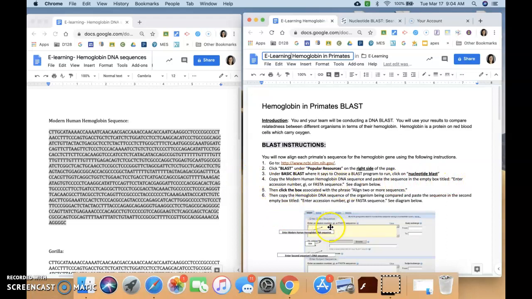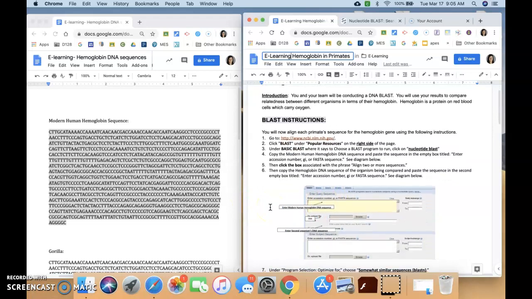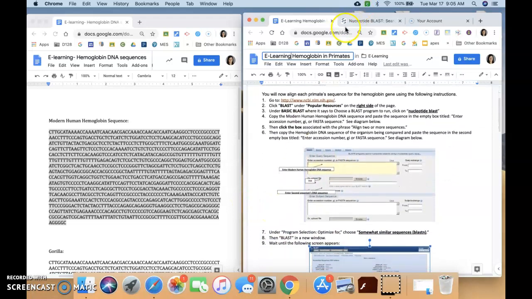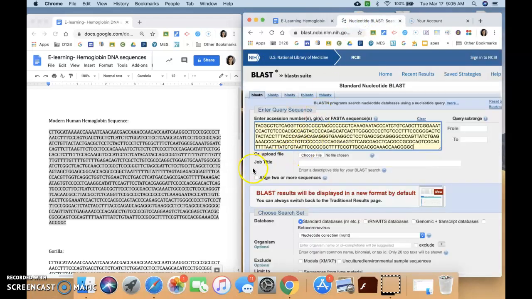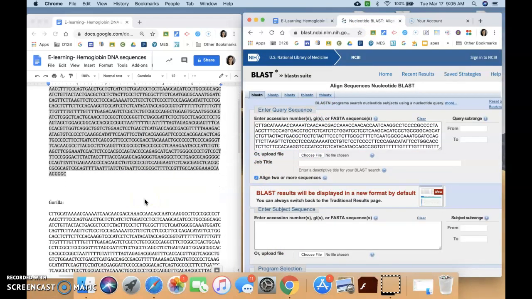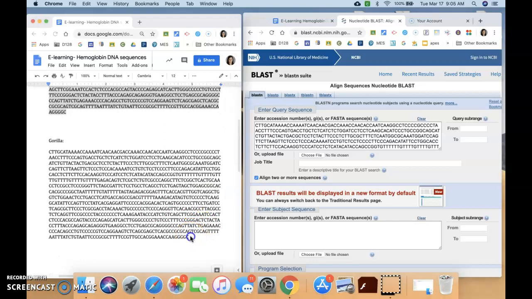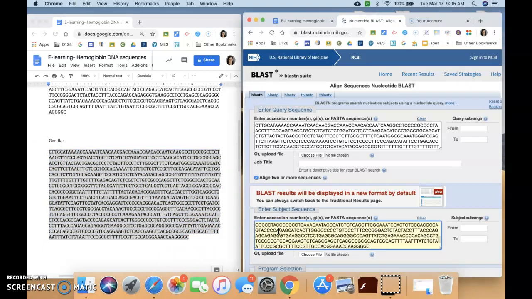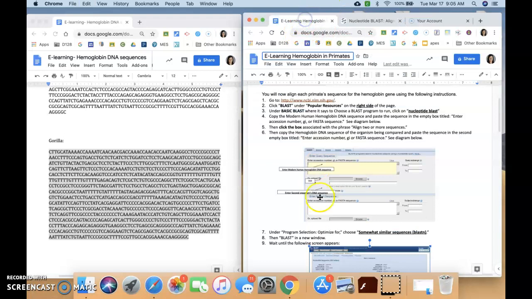You can see that represented right in here. It says, then click the box associated with the phrase align two or more sequences. Because remember, we are comparing. So we're going to align a second sequence. We're going to compare the humans, in this case, to the gorillas. So I'm going to highlight the gorilla DNA sequence and paste it over into the second location. Okay, so we are right here. I just copied and pasted that over.